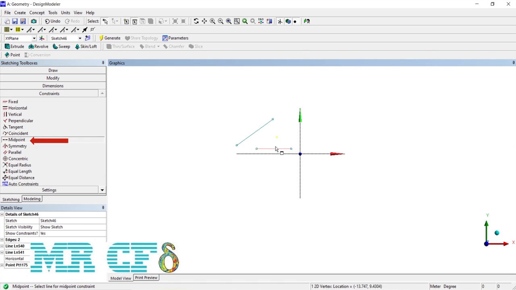Midpoint tool. Select a point and a line. The midpoint constraint forces the point to be on the line an equal distance from the line endpoints. You can pre-select a series of point-line pairs before selecting this function. If you split, trim, or extend a line that has a midpoint constraint, the constraint will be removed.